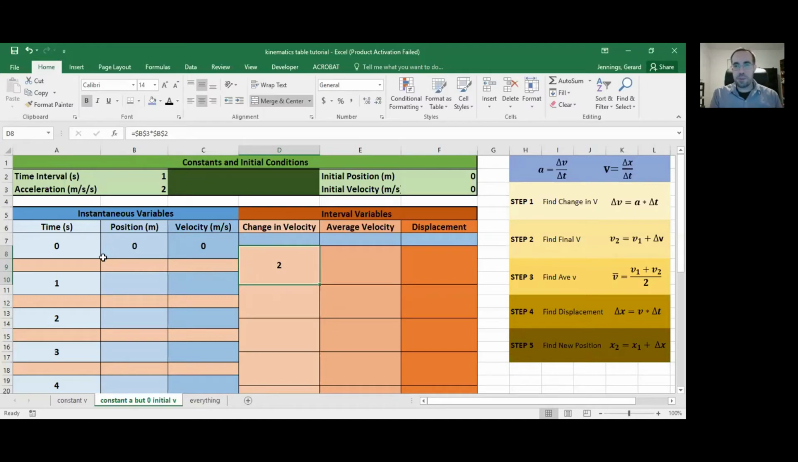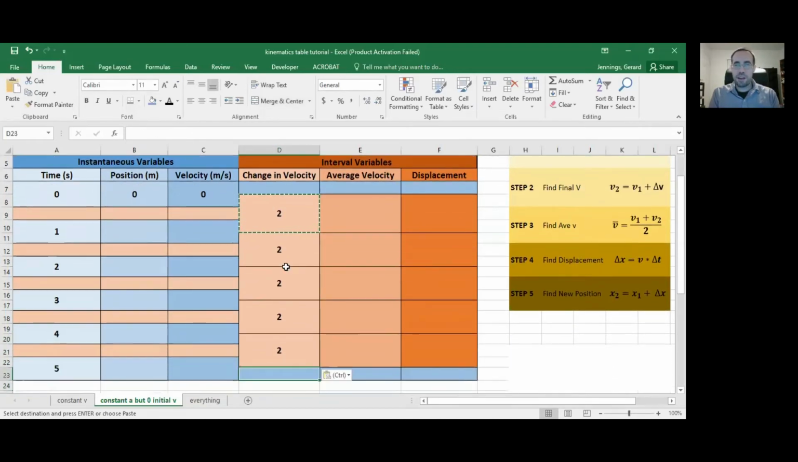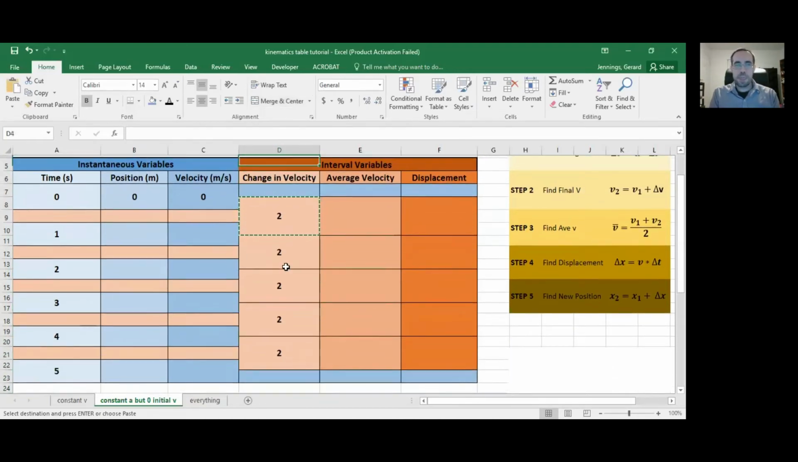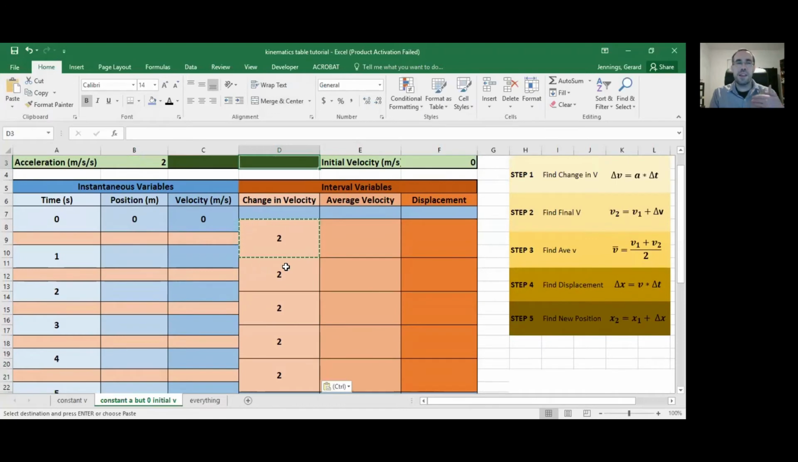In a 1 second interval, if I change my velocity by 2 meters per second each second, I'm going to change my velocity by 2 meters per second during that time interval. And that's going to be true for every 1 second time interval. This is the nice thing about a constant acceleration, is that the change in velocity for every constant length time interval is going to be the same. Now that I know how much the velocity is changing by, I can find out what the new velocity is after each interval of time.